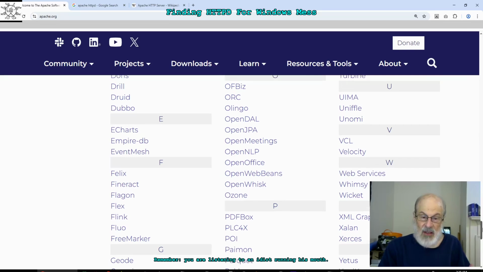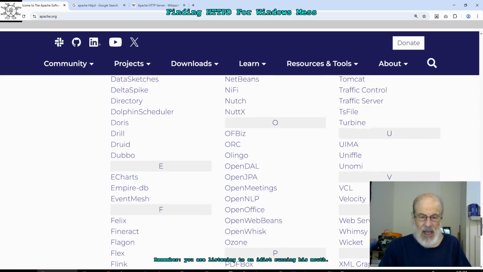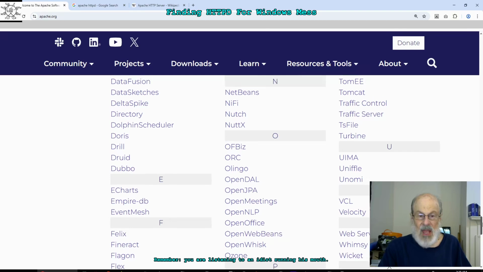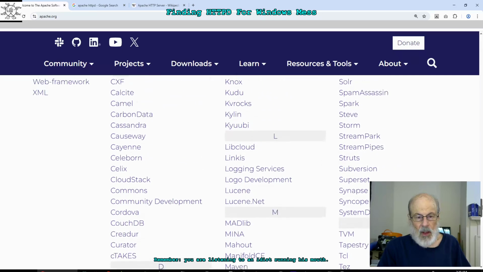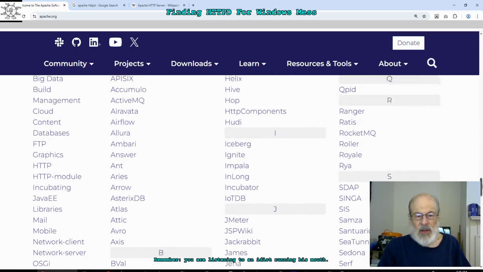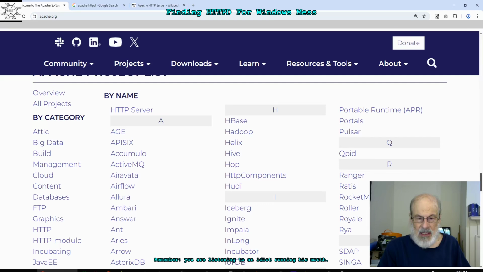I can understand a little bit more like Open Web Beans. You may not understand that. That's a Java thing. NetBeans is a Java thing. See it right there? But I looked up here for HTTPD. There's HTTP components. There's HBase. But where's the HTTPD?